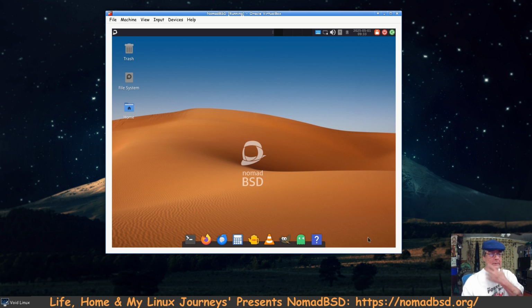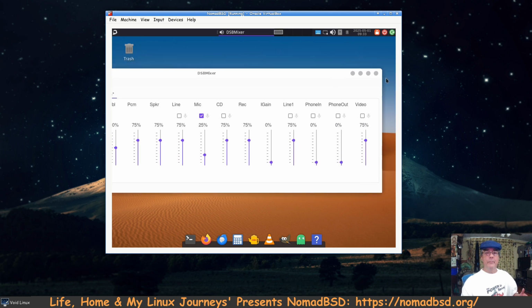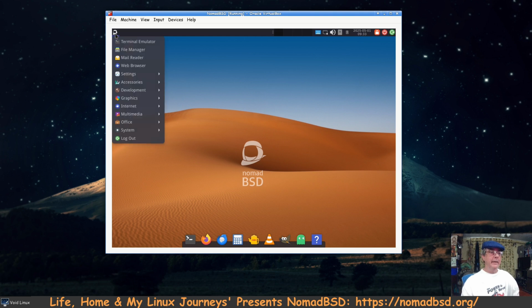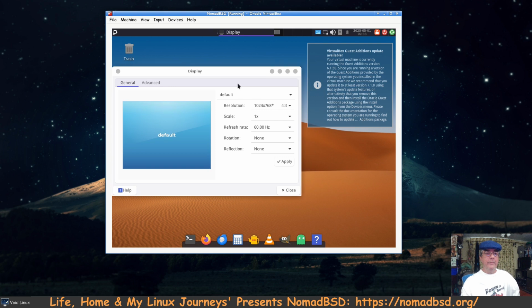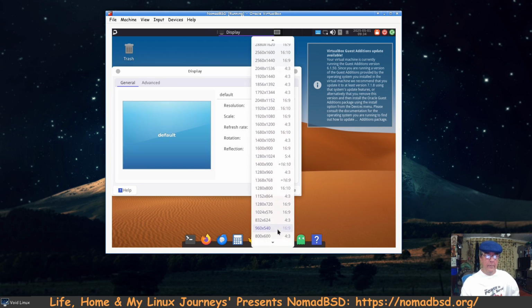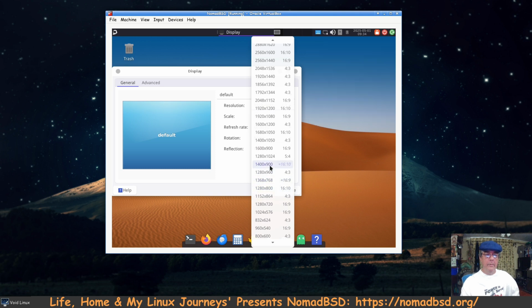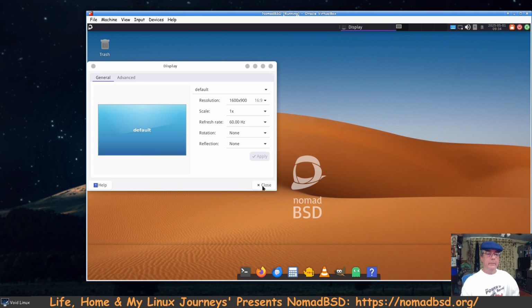Okay, so this is what you're going to get in a VirtualBox. This should automatically connect since I am in a VirtualBox. You're going to get the DSP mixer, which works phenomenally. You go to, well, let's find display. See if we can do something about that. 16 by 9, say apply, keep it, close.